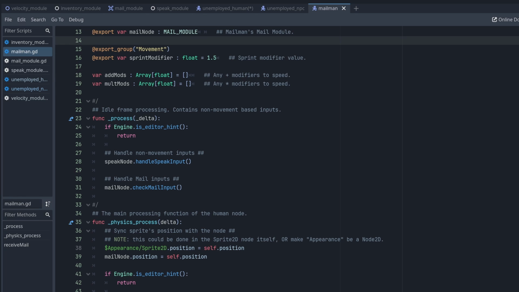In our process function, again, this is the idle frame. This is not the physics process. I would suggest putting things that don't depend on movement or actual physics, or need to be frame dependent, in here, such as handling the speak input or handling the mail input. Check your inputs here that are not related to movement.